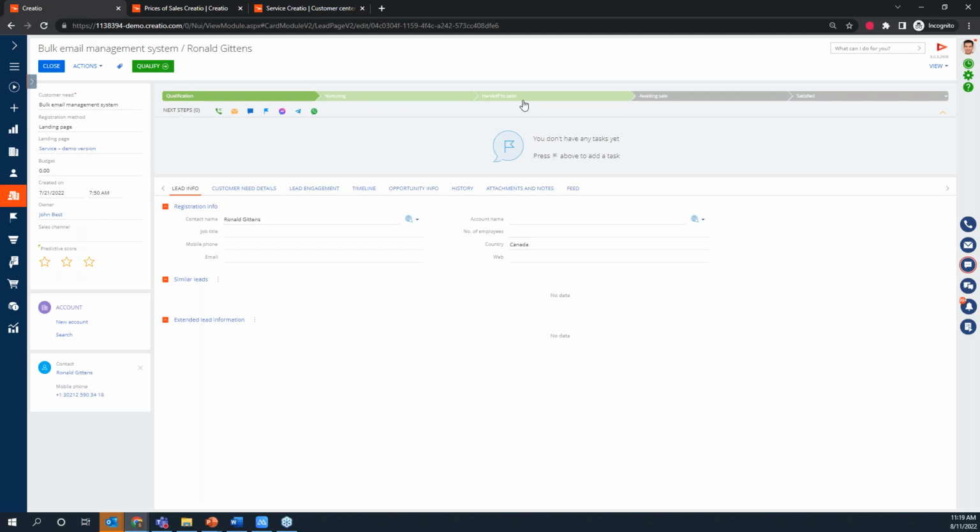So this is one of the really great places that Creatio has a lot of automation out of the box. In one click, either by clicking this qualify button or by moving it to hand off to sales, Creatio will create a contact, create an account automatically, and automatically create an opportunity in one click.